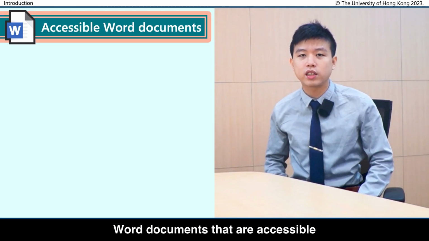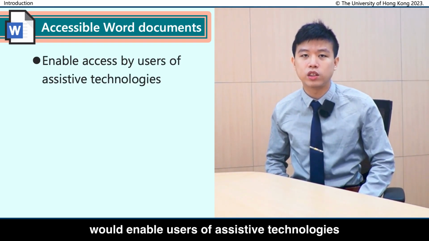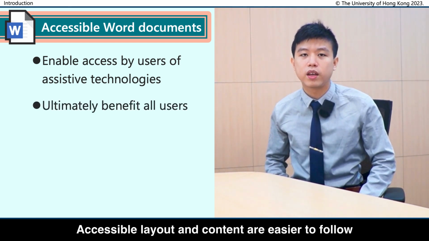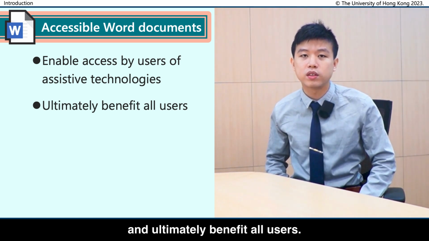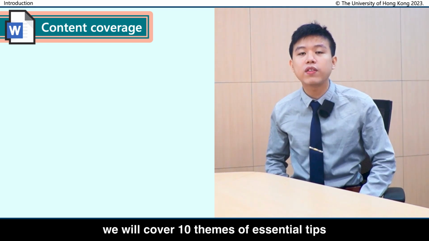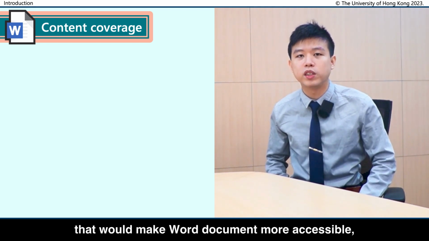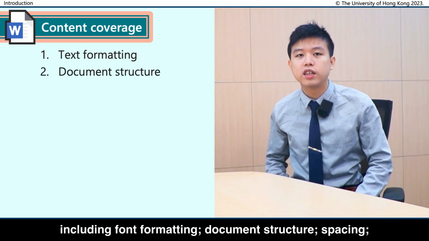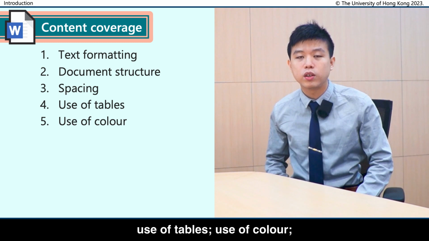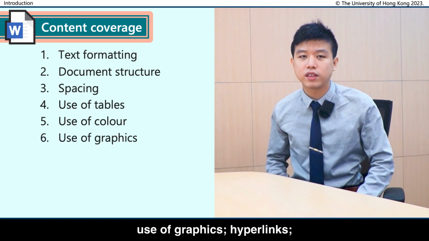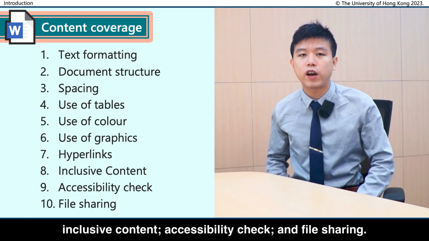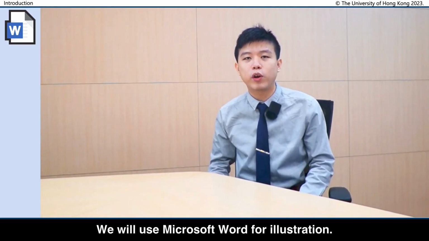Word documents that are accessible would enable users of assistive technologies such as screen readers to process the information easily and logically. Accessible layout and content are easier to follow and ultimately benefit all users. In this video, we will cover 10 themes of essential tips that would make Word documents more accessible, including font formatting, document structure, spacing, use of tables, use of color, use of graphics, hyperlinks, inclusive content, accessibility check, and file sharing. We will use Microsoft Word for illustration.